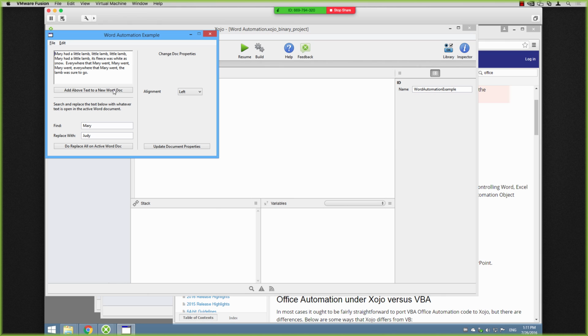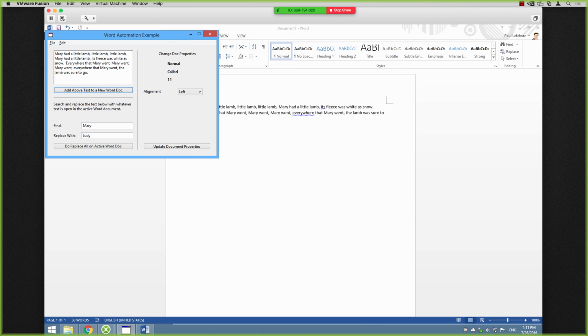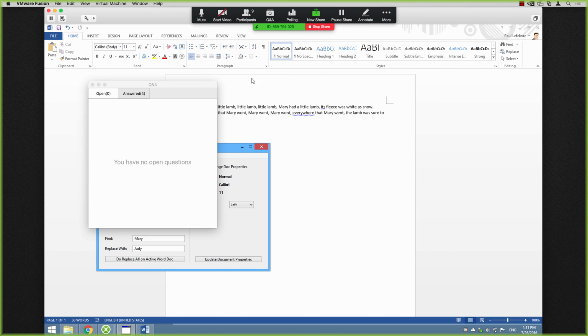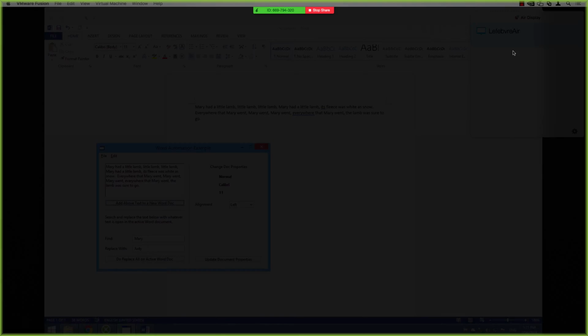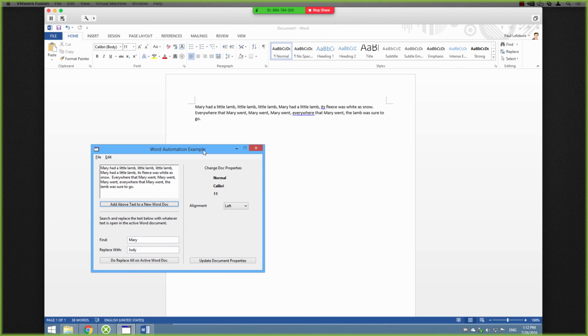All right, so I'm going to first click this button here. This will add the text that's here to a Word document. So it's going to start Word, and it did, but it started it behind, so we'll click on it here. So you can see it started Word and added that text to the document there. And I lost my second display, so let me reconnect that. All right, so it put the text into Word.